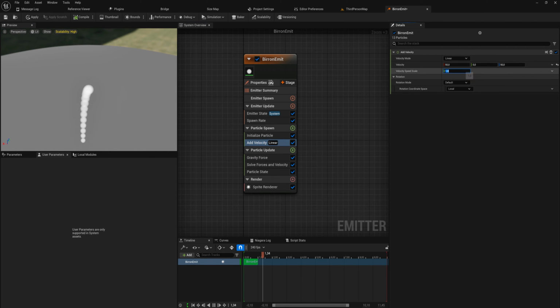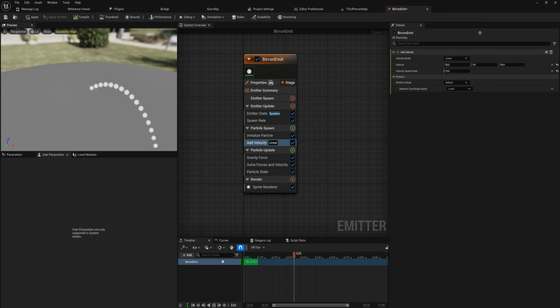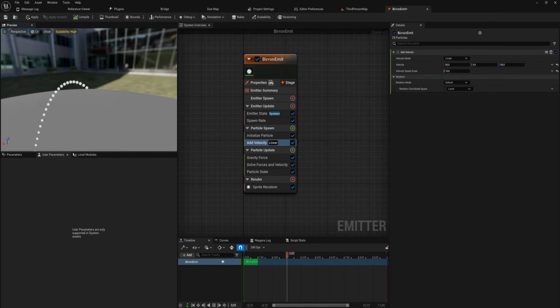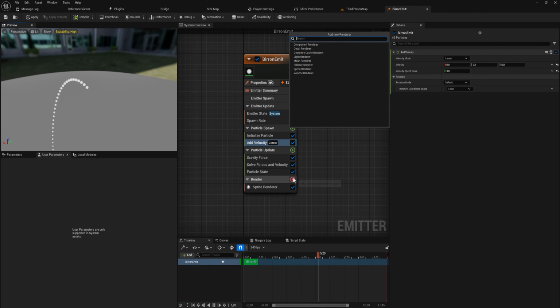And we can increase the initial velocity a little bit so that we have a little bit more of an arc going on there. And that is all fantastic, but what does this have to do with ribbons? Well, I'm going to add a ribbon renderer to this because I think this is going to be the best way to show off what a ribbon renderer actually does.